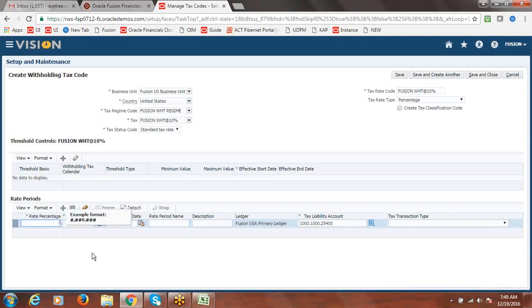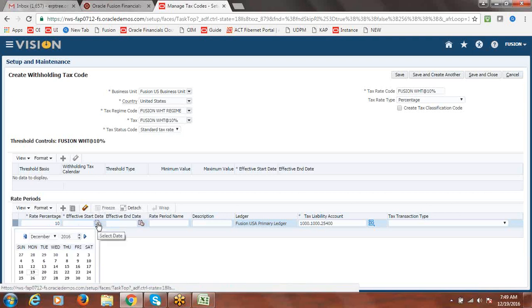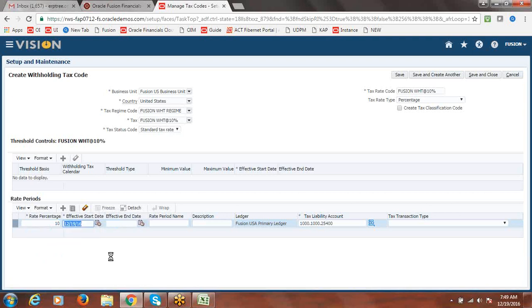Here you can give the actual percentage for this tax. So here already within the name itself you have written 10%. So we should take the same 10%. And effective start date for this tax rate, select today's date, and the same liability account is just getting defaulted. That's all, you don't need to change anything.